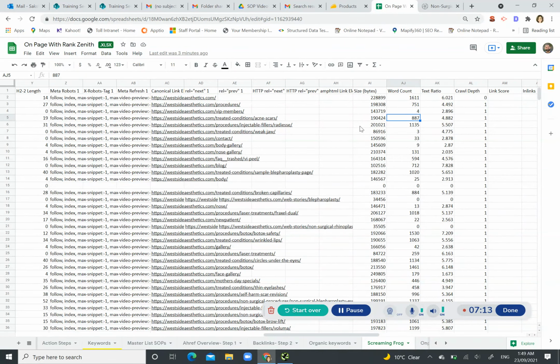So for example, if I look at this page here, it says VIP members. That sounds like it's a membership page. It doesn't have content. I'm sure you don't want to rank it either, so you don't need to worry about it. But if I go treated conditions, weak draw, if it's one of the money pages, it needs to have more content. Contact, I can live without more content on it. Galleries will not have content on it either. So all of those things, you can ignore.